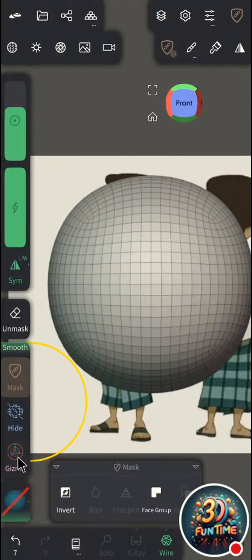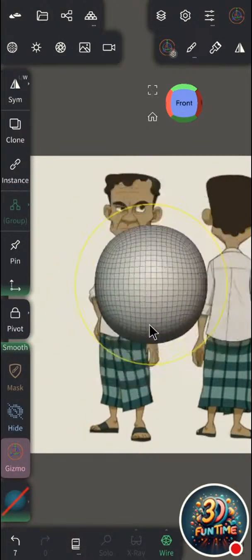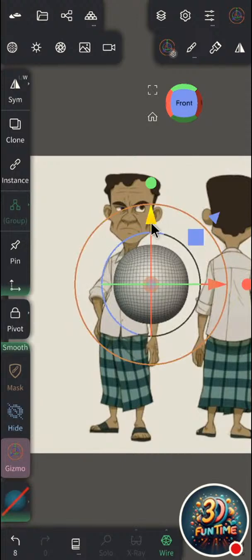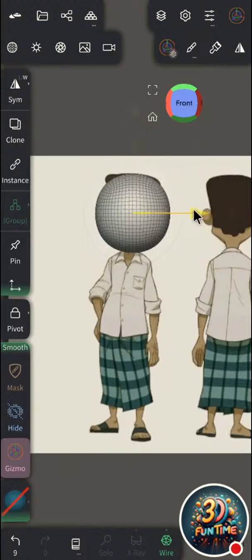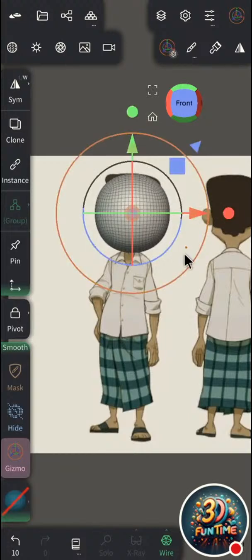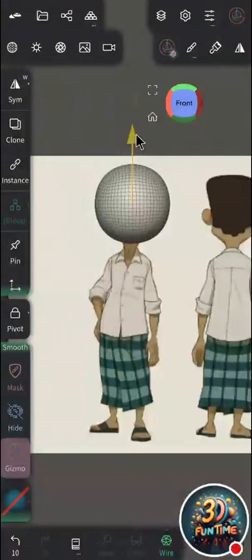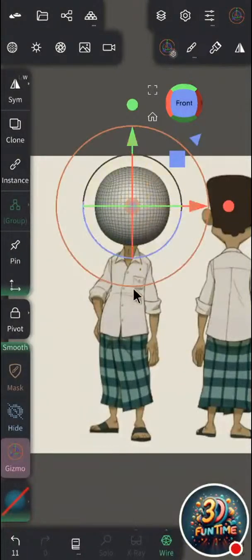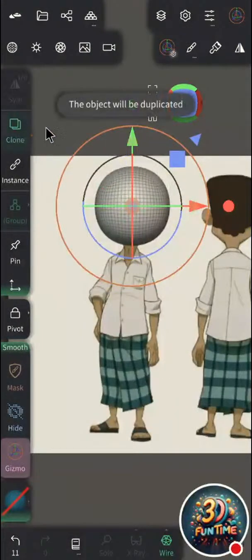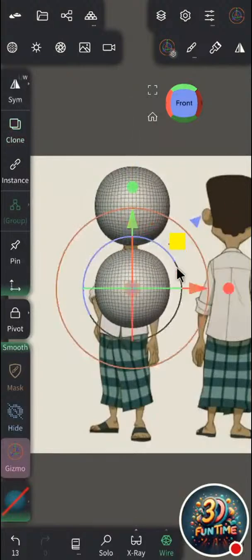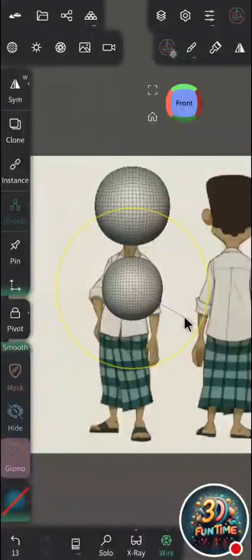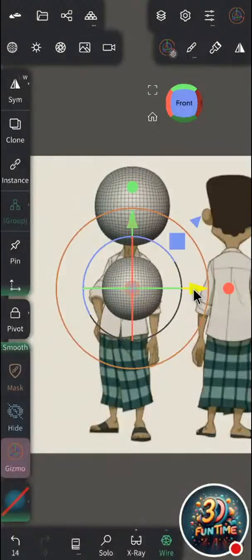Now we would scale it down by using the gizmo tool, and place it here. And after that I'm going to work on its body. So I would like to duplicate this sphere using this clone tool, move it downward and scale it down a little bit as its body.